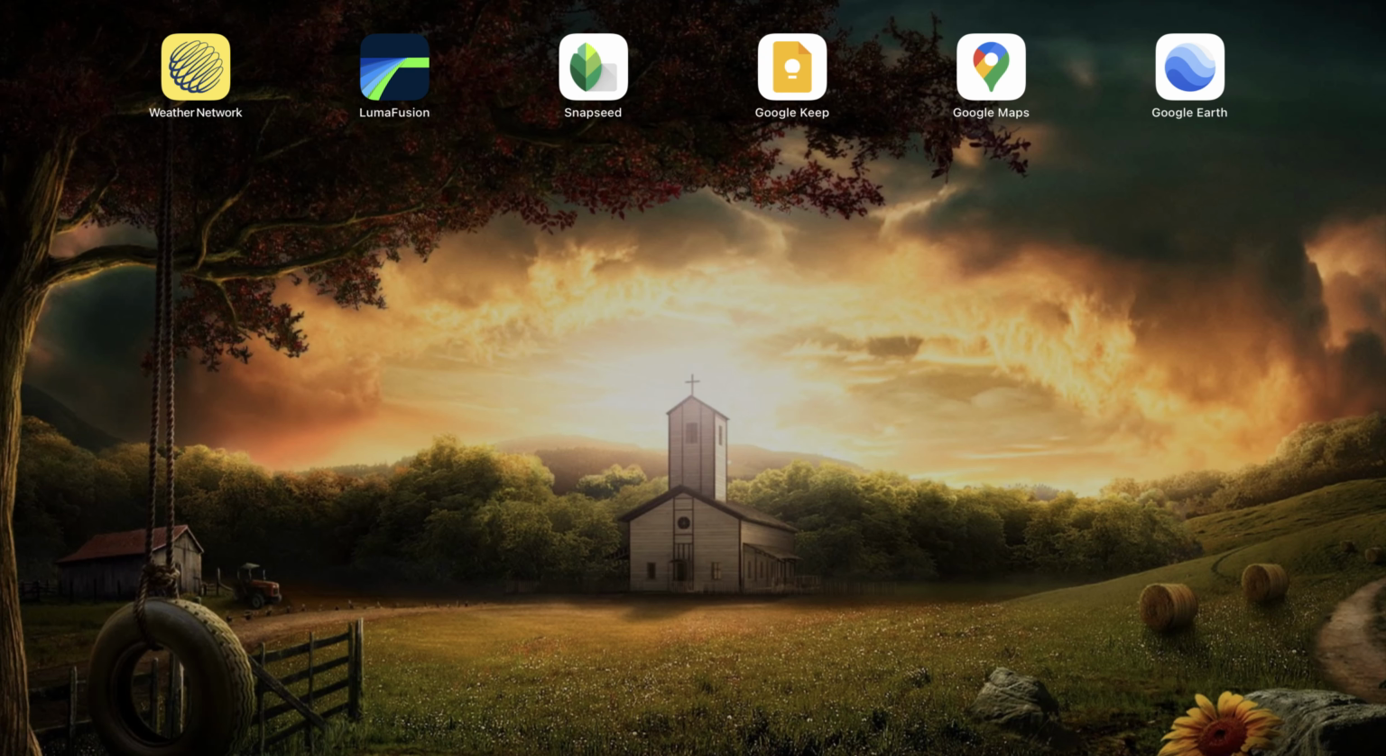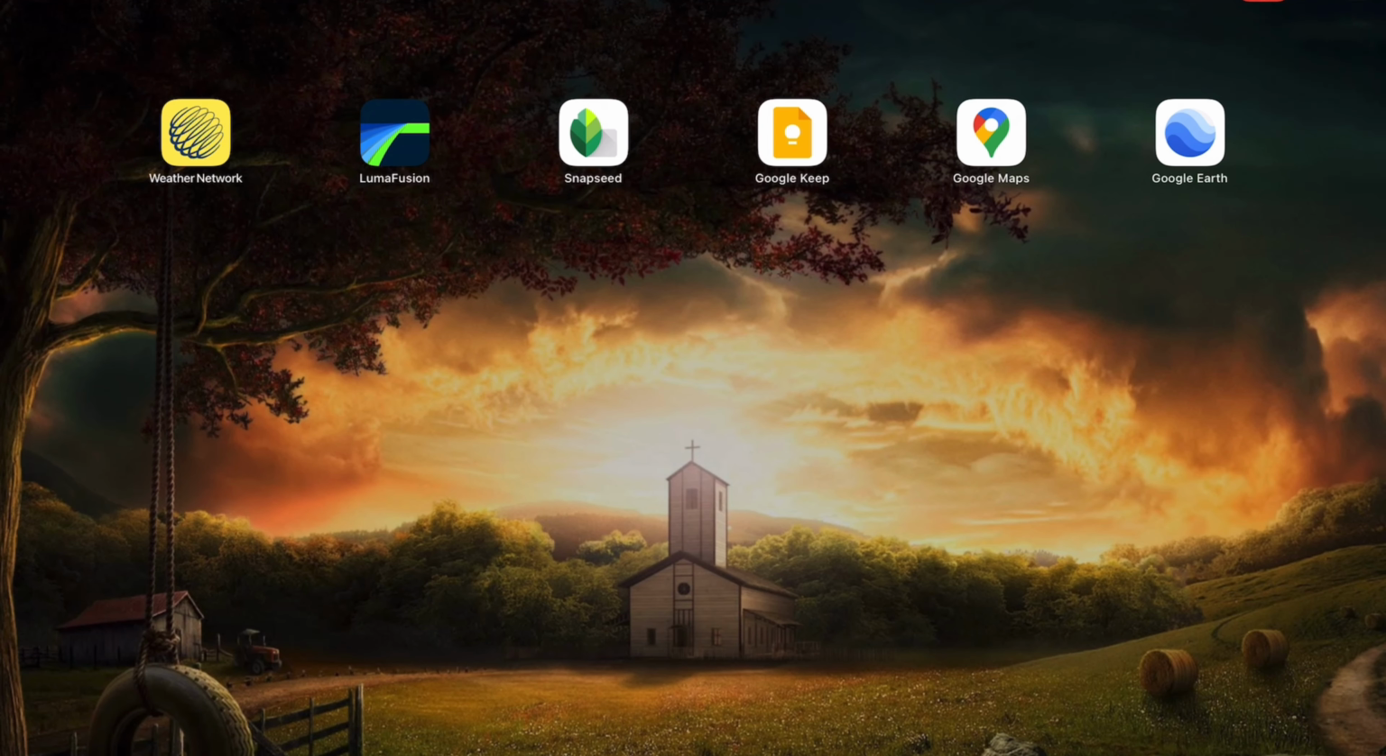I use Google Earth, Google Maps, and the Weather Network app for scouting locations, Lumo Fusion for video editing, Google Keep for writing my voiceovers, and Snapseed for thumbnails. So let's start with Google Earth.